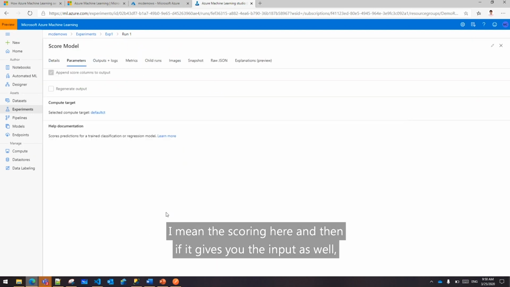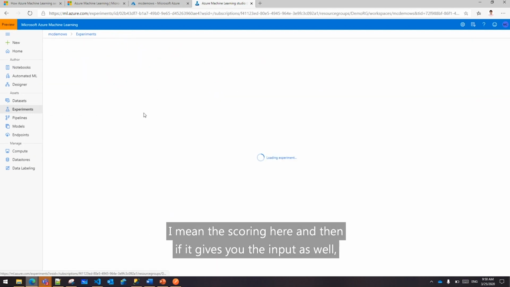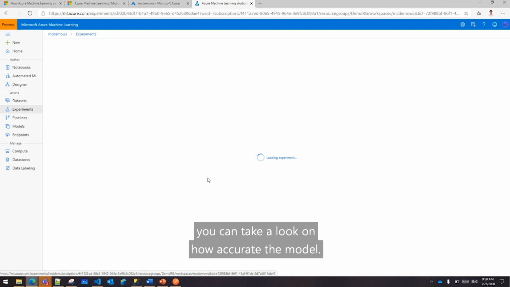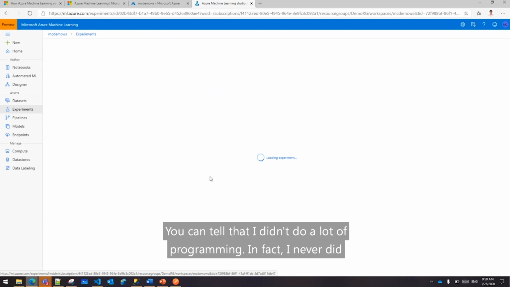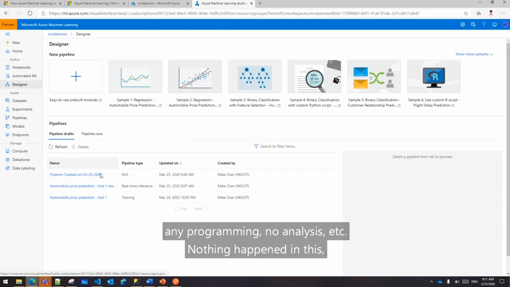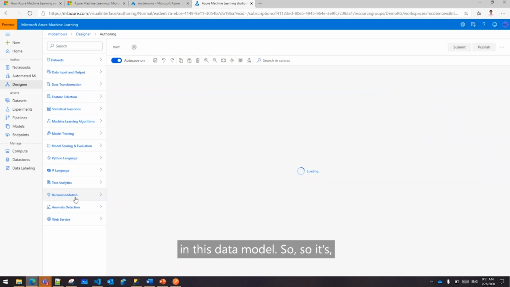I mean the scoring here, and if you give it the input as well, you can take a look at how accurate the model is. So this is how you do a drag and drop machine learning model. You can tell that I didn't do a lot of programming. In fact, I never did any programming, even for the nulls, etc. Nothing happened in this data model.